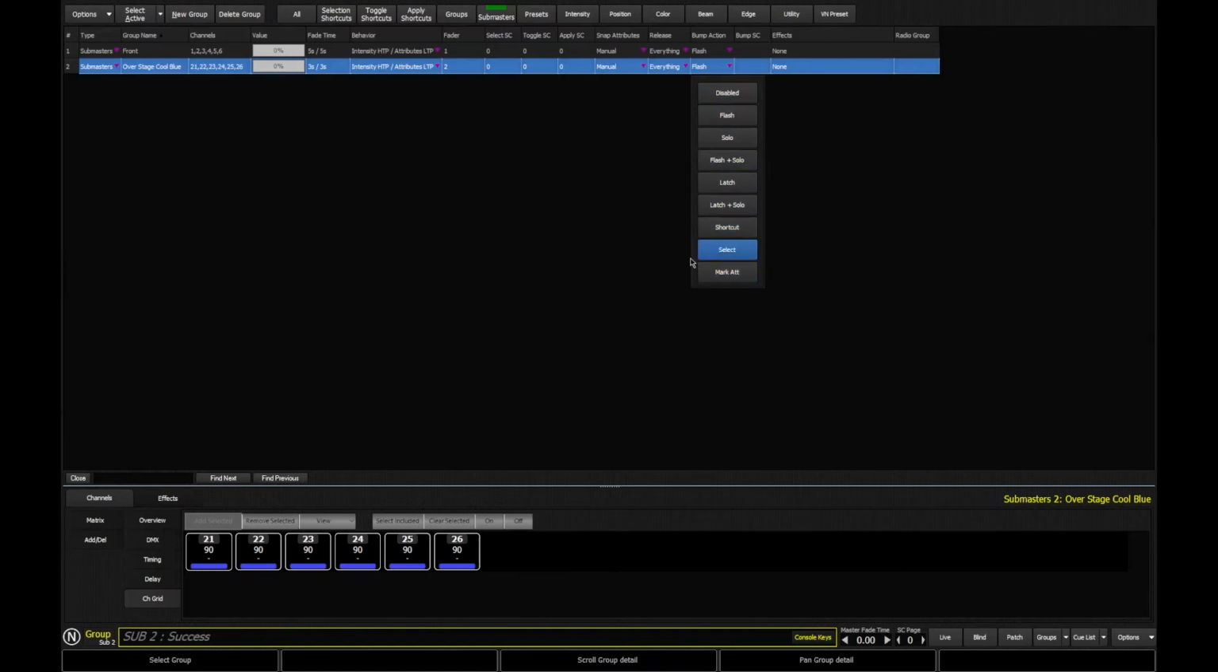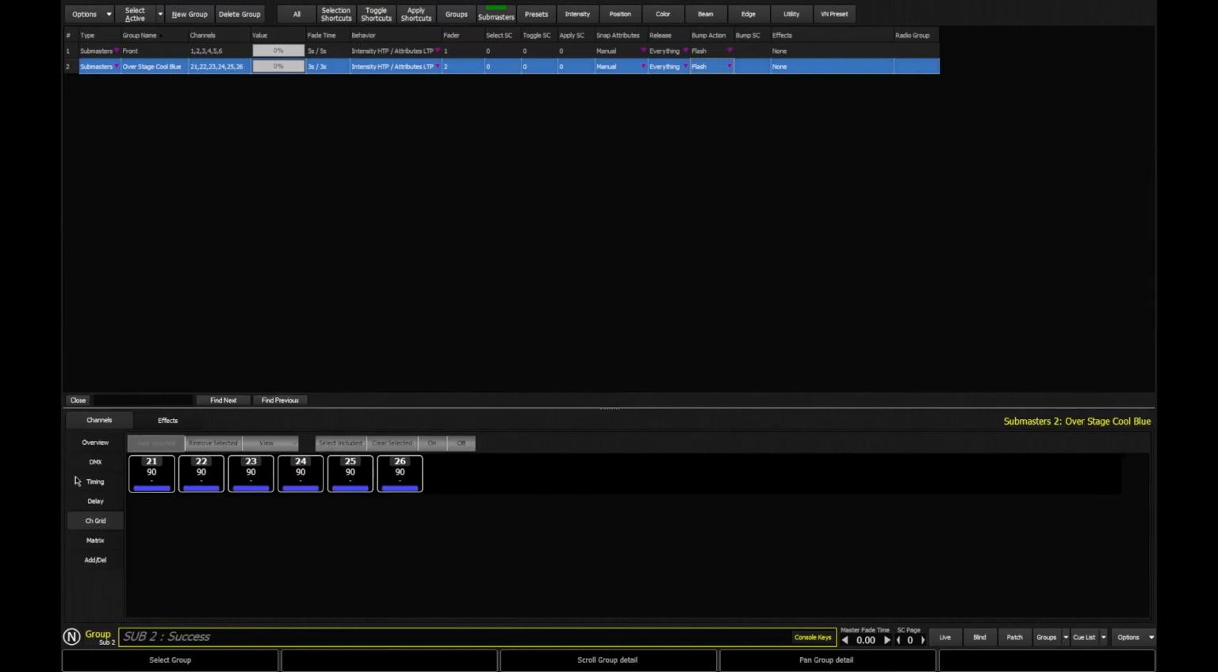You've also got the option to mark your attributes, so you can use your button as kind of a prep button, if you like, to get your lights ready before you then raise the fader. Now, also in this mode, you'll see down the bottom here, we've got an interface that looks very similar to our channel grid, and that's because we're actually able to make changes to our Submasters using our sub command line.